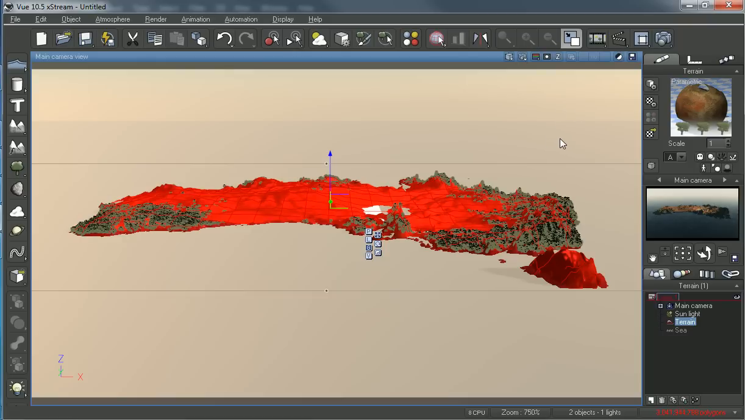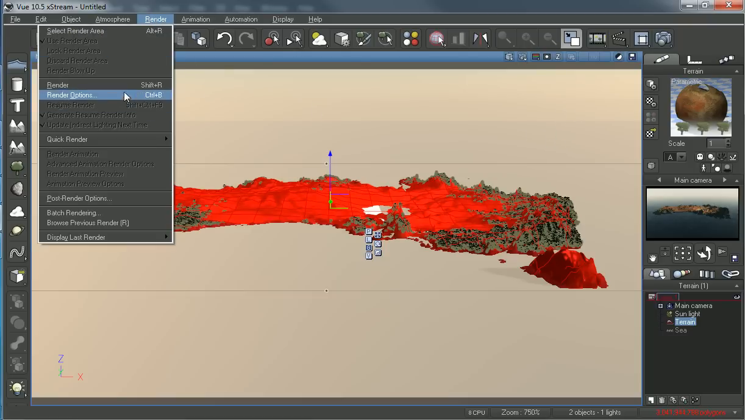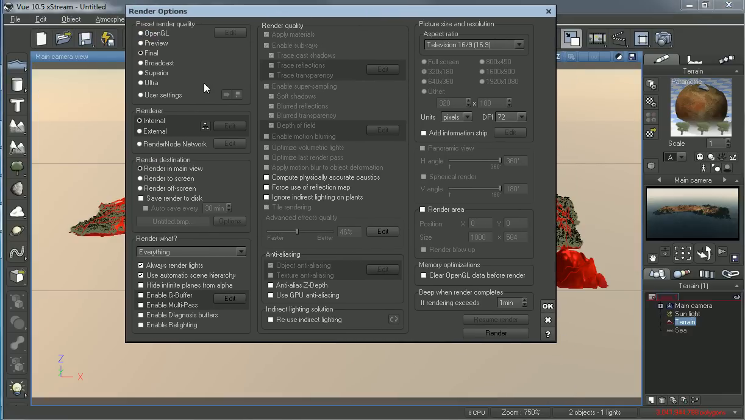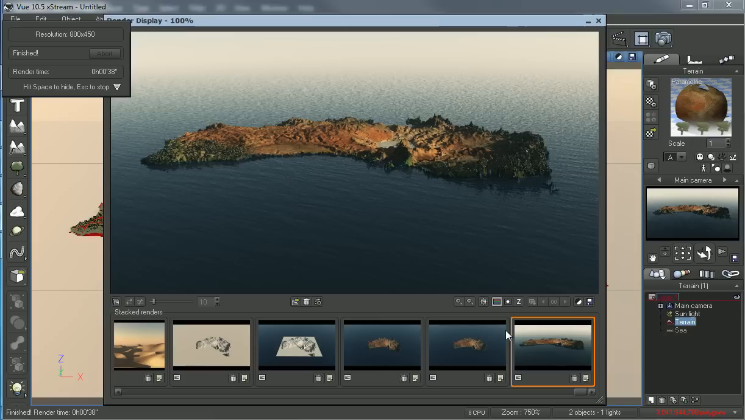So I'm just going to pause the video and set my render settings. Actually, I'll do the render settings right here. Render options. So I'll go to final, or we could go to even better than that, but final should be fine enough for what we want to see. I'll render to the screen. Let's do 800. And that should be good enough for what we want. I'll just go ahead and render.